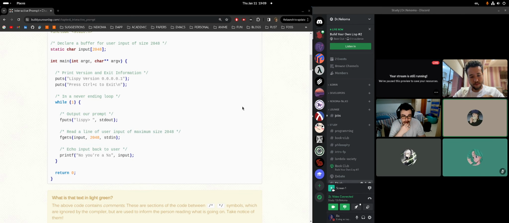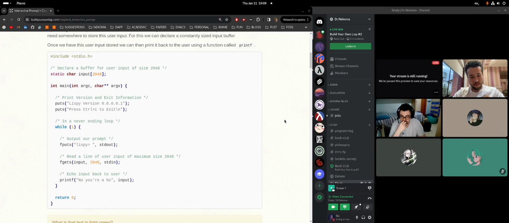Okay. I read the other book, Lisp in Small Pieces, I think. This is Small Pieces, which by the way is an anagram of Lisp. It's recursive. That's cool.